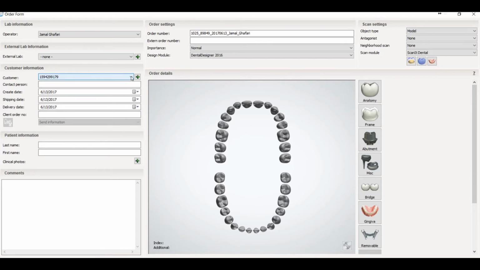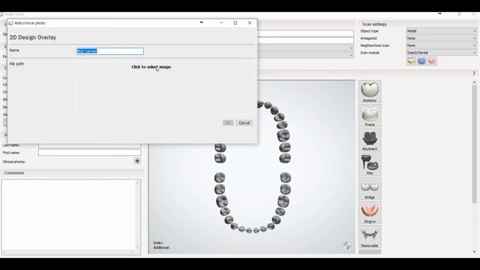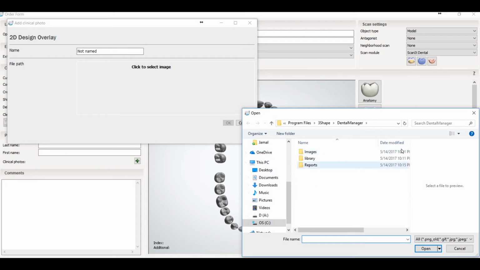In the customer field you have to add your dentist or whoever you have. Add the dentist name or the customer name, select it here, then the contact person and these things. And here is the patient information: first name, last name. And if you have photos, you can press this button and select images, and where you put the images you can select here and add.